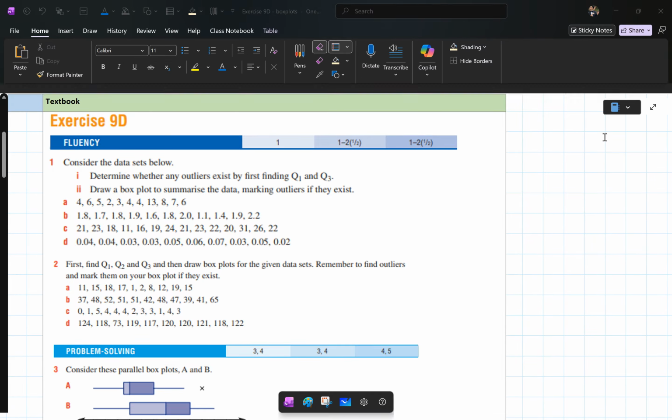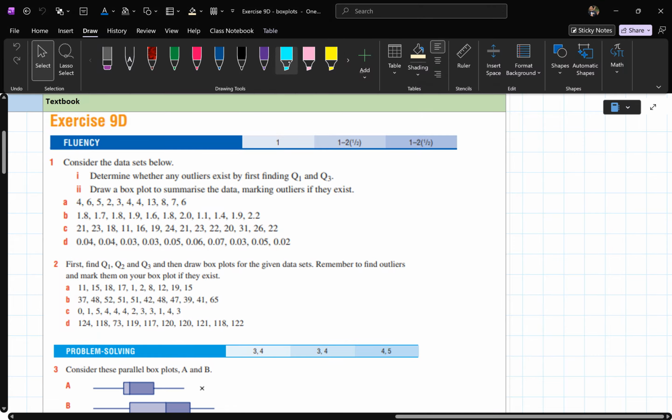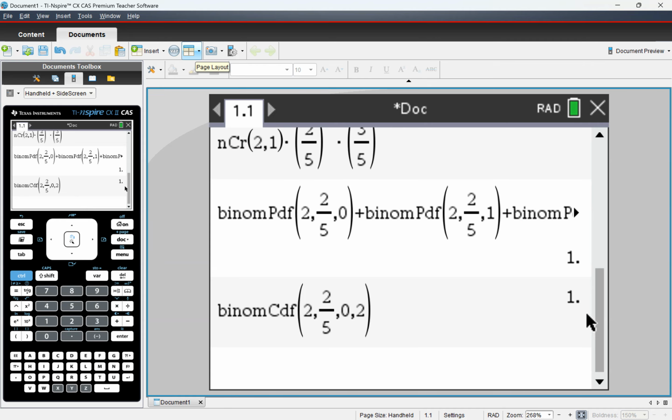So let's start off with using our CAS as well, just so that we have a general idea. I'm going to do just the first one, just to list out the idea of what you need to do. So here's a set of data, all jumbled. Normally you need to write them in ascending order so that we know what the smallest and largest is. But with the CAS calculator, we don't actually have to.